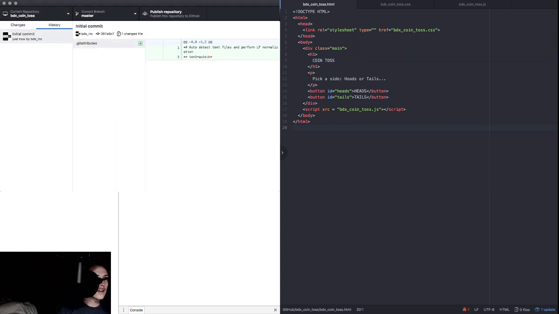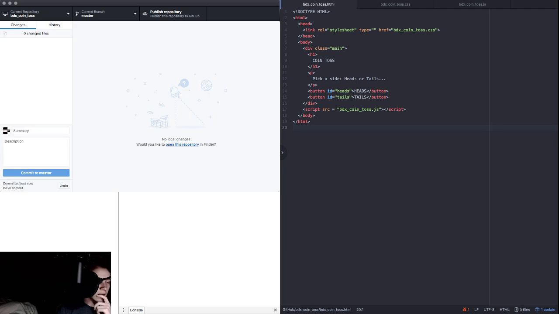Coin toss. History. Changes. Open. No local changes. Would you like to open this repository in Finder? I would like to open this. Documents. Guess I want to bring these three over.